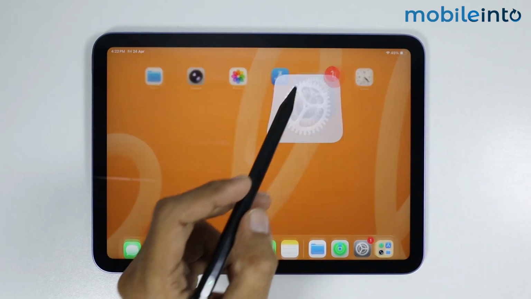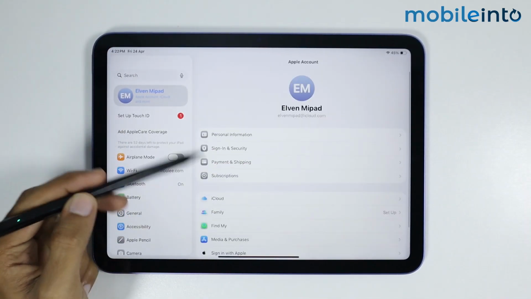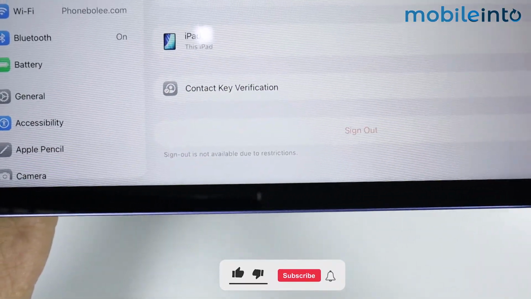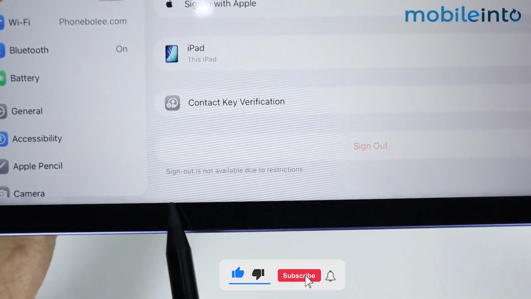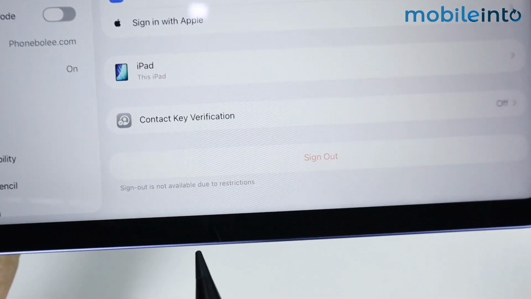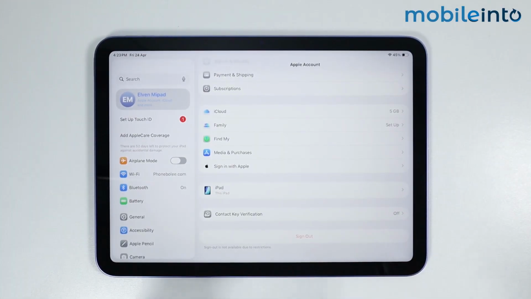In this video, I will show you how you can fix "sign out is not available due to restrictions" on any iPad. Now, if the sign out feature has been grayed out on your iPad, and if you're seeing this text which says sign out is not available due to restrictions, now to fix this issue, first of all, you will need the password of the parental controls of your iPad.